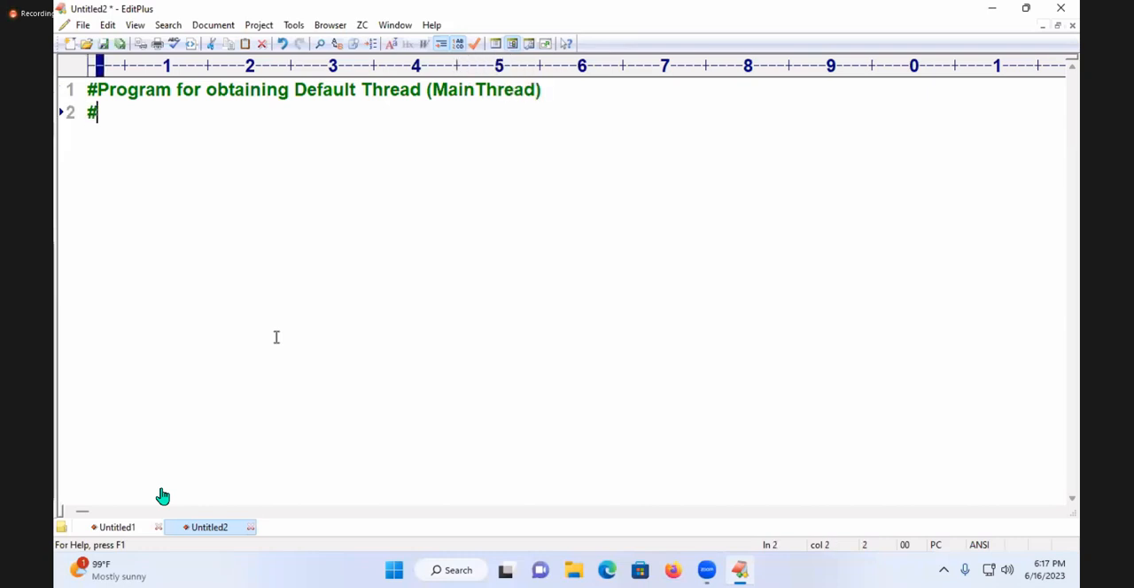What am I writing? Come on now. Current thread, example1.py. Simple: import threading as t, or you can give your own alias name, no issue. And what is this now? t is equal to threading.current_thread(), threading.current_thread().